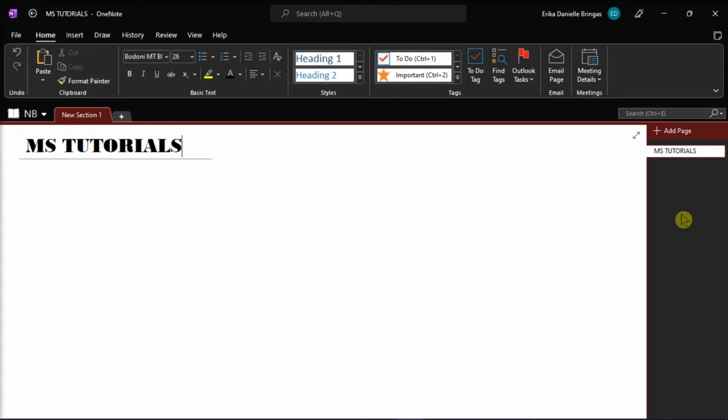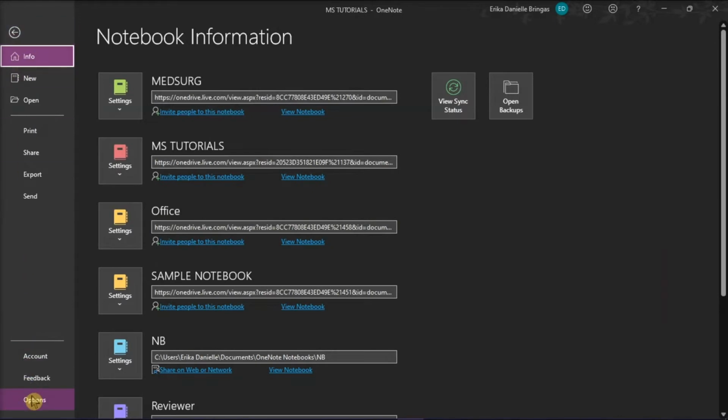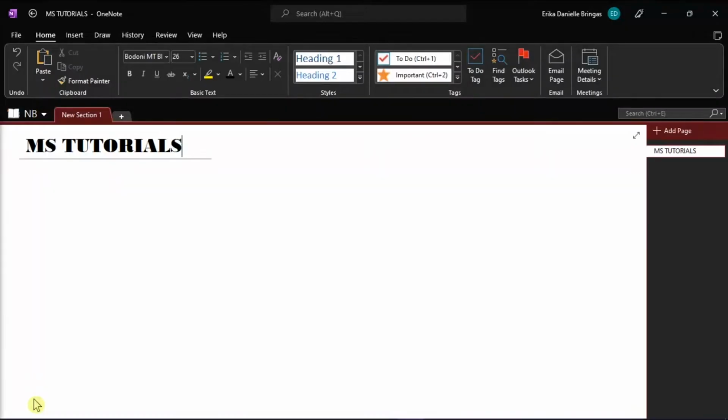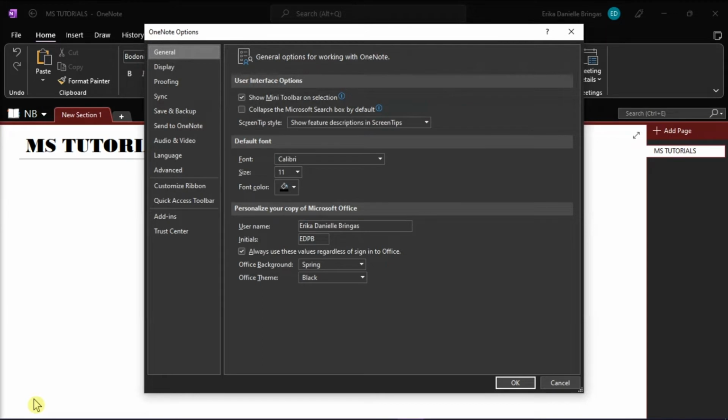To start, open Microsoft OneNote on your desktop, and to change the storage location of notes you send from Outlook to OneNote, simply go to the File tab and then select Options. In the category list on the left side of the OneNote Options window, select Send to OneNote.